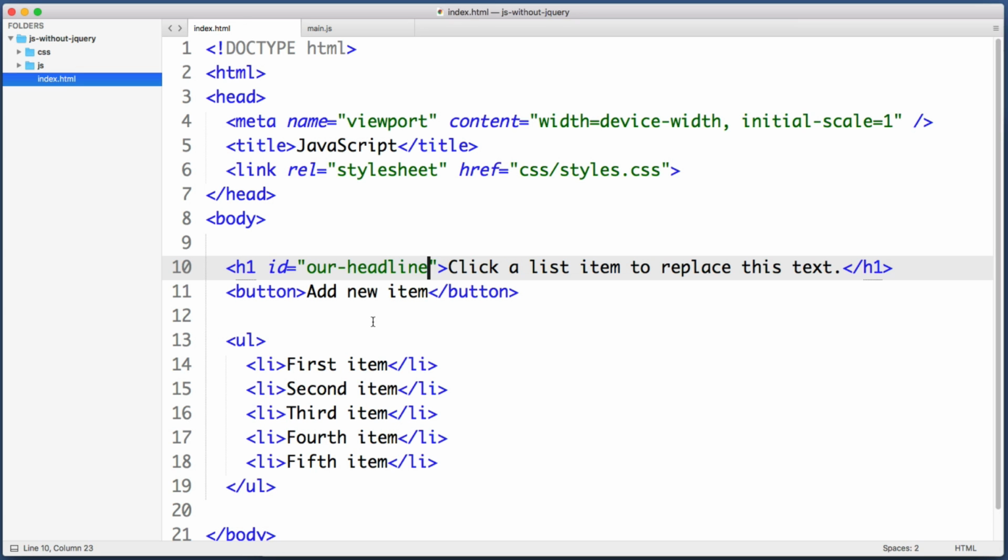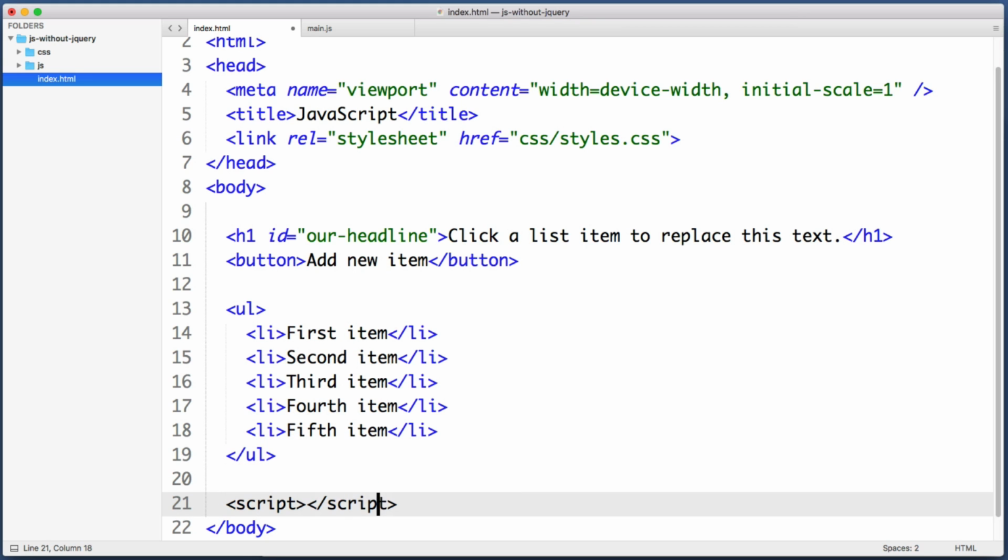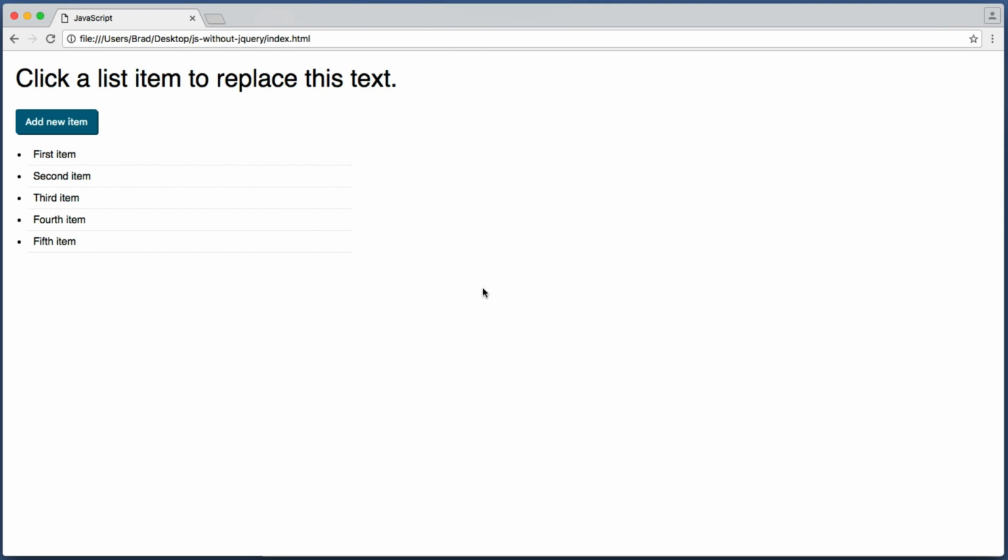And then back in our HTML file, right before the closing body tag, let's say script. And let's give the opening script tag a source attribute and just point towards that new file. So in my case, go into the JS folder and grab main.js. All right, let's begin by writing code that will watch for any of these list items being clicked on. And when they are clicked on, we'll update this headline text to use the text from the item that got clicked on. So to do that, we'll need to begin by selecting all of the list items.